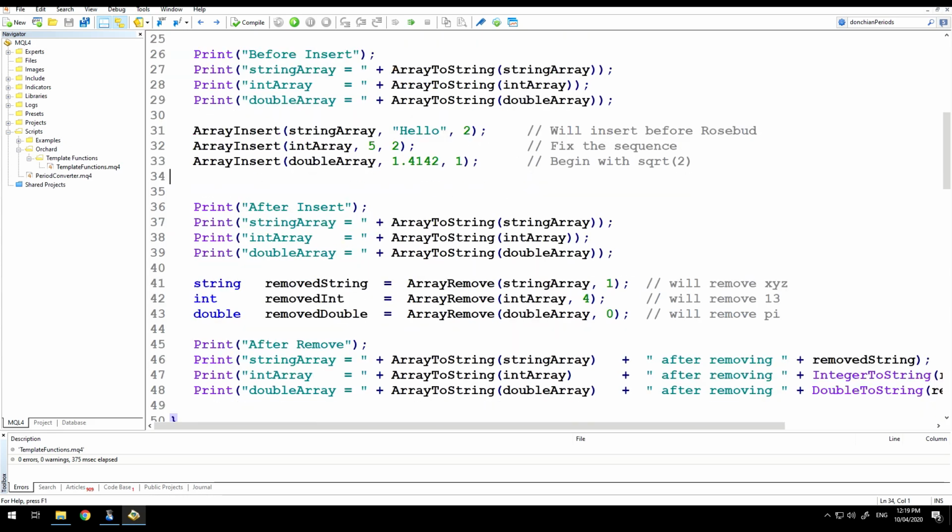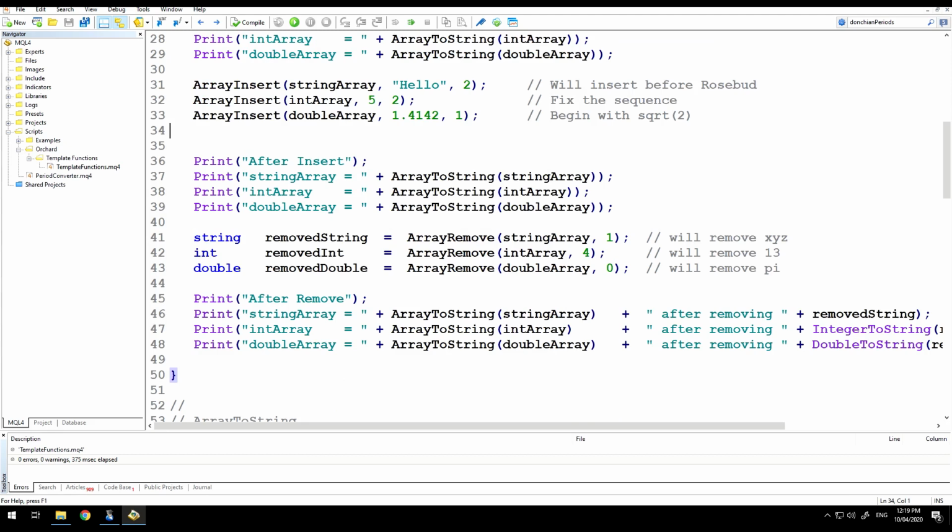After the array insert, I'm again using the print with the array to string, and then I'm going to use another function, array remove. I'm going to remove the XYZ from the string array, removing 13 from the Fibonacci array, and I'm going to remove pi from the double array. This function actually has a return value. I'm returning the value of the element that has been removed. So let's have a look at this.